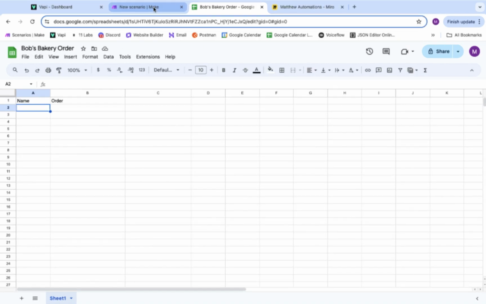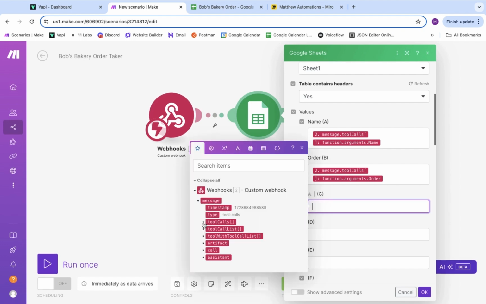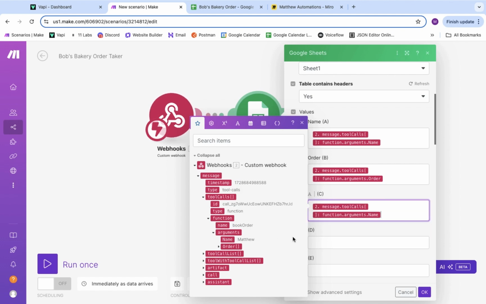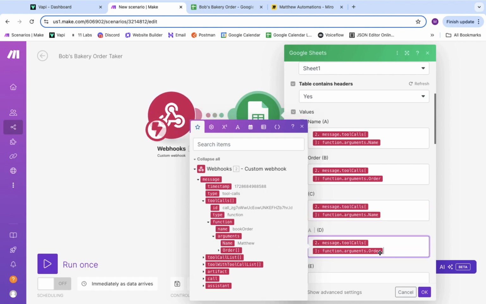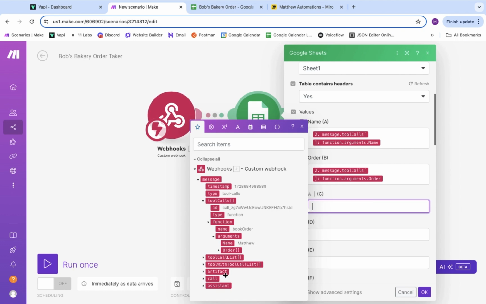of our Google Sheet. An easier way of uploading these dynamic variables is to just go here, hit tool calls, function, arguments, name, and then order as well. But when you're first building out your workflow automation, you're going to have to do it manually, but moving forward, you can just select from this tab down here.